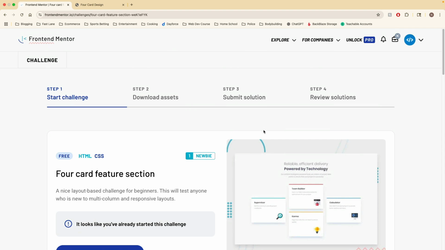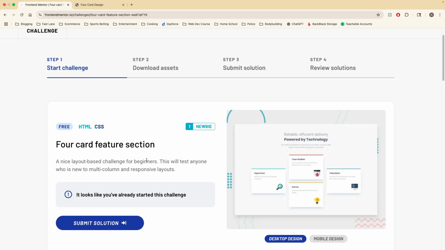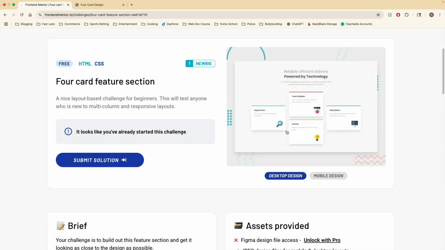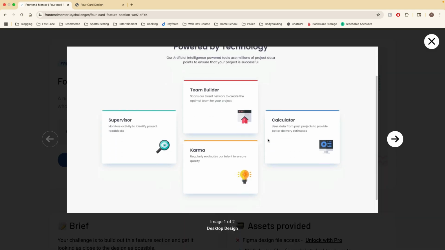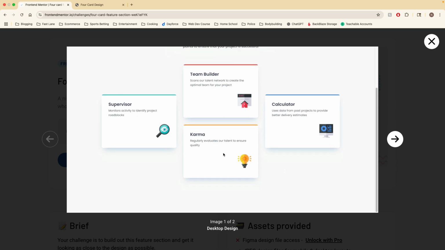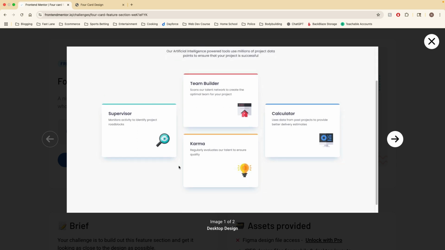It's time for another Front-End Mentor challenge. So today we are going to do this 4-card feature section together and blow it up here. It looks really simple, but it can be really tricky. When you look at this, you'll be like, wait, how did they do that and then put two right there? I know how to put stuff in a row, but how would you do that?